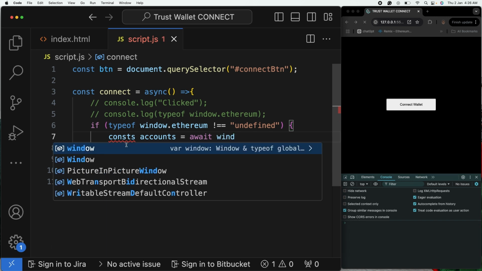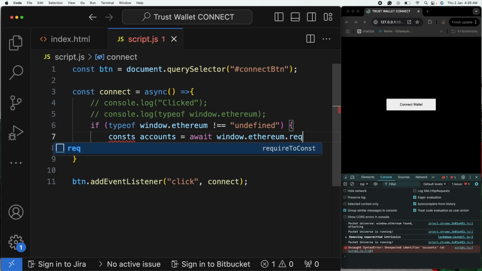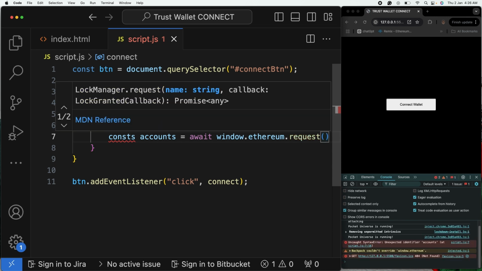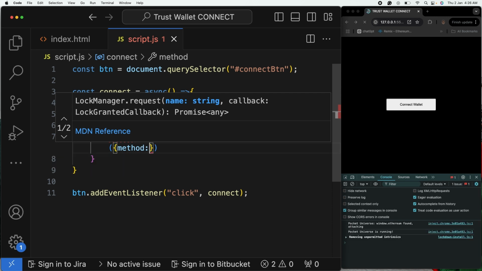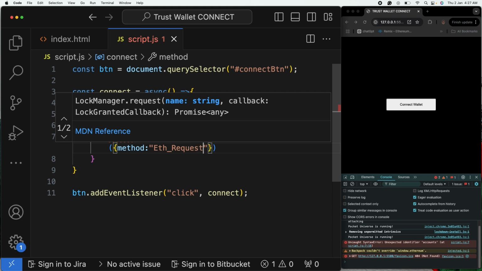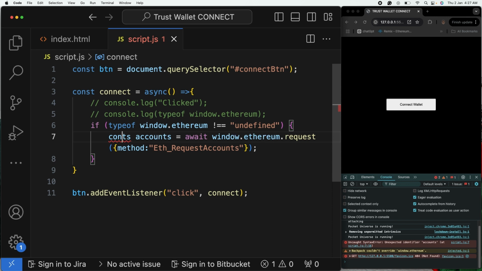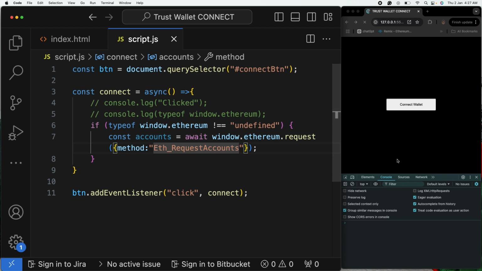window dot ethereum dot request. Trying to not make a mistake on any name. Request. So this is going to bring out that pop-up you guys usually see when you are connecting to a dApp for Web3 products. Let me just show you guys. Oh, I said I'm going to make a mistake. My mind was telling me I made a mistake somewhere.